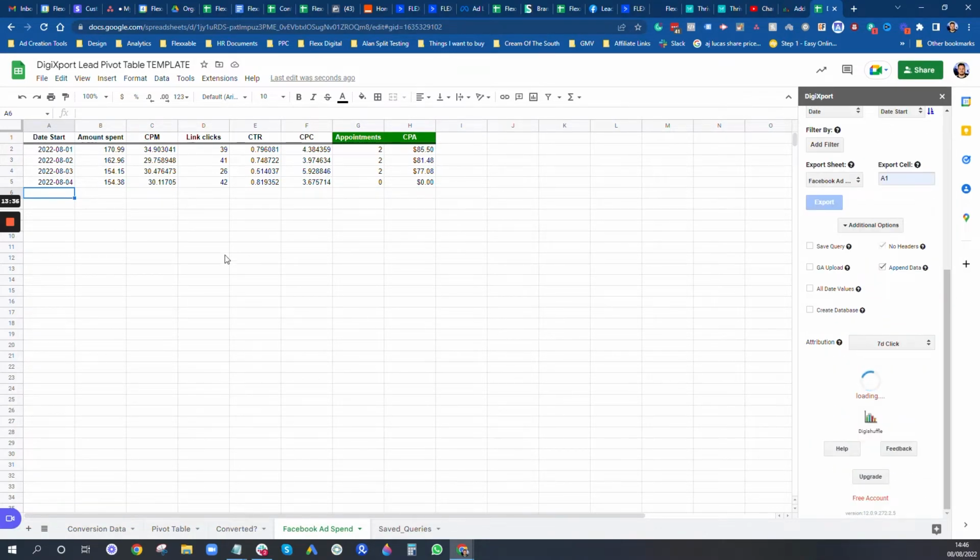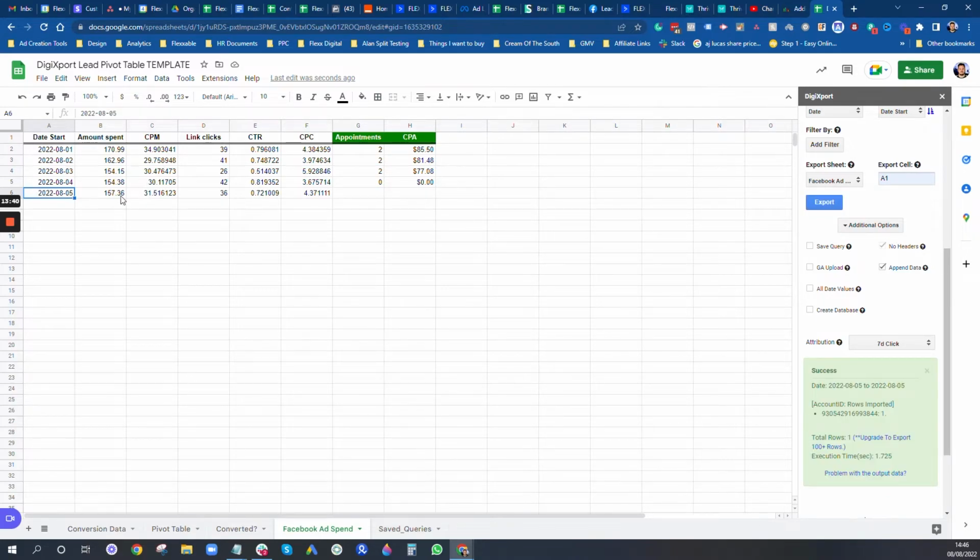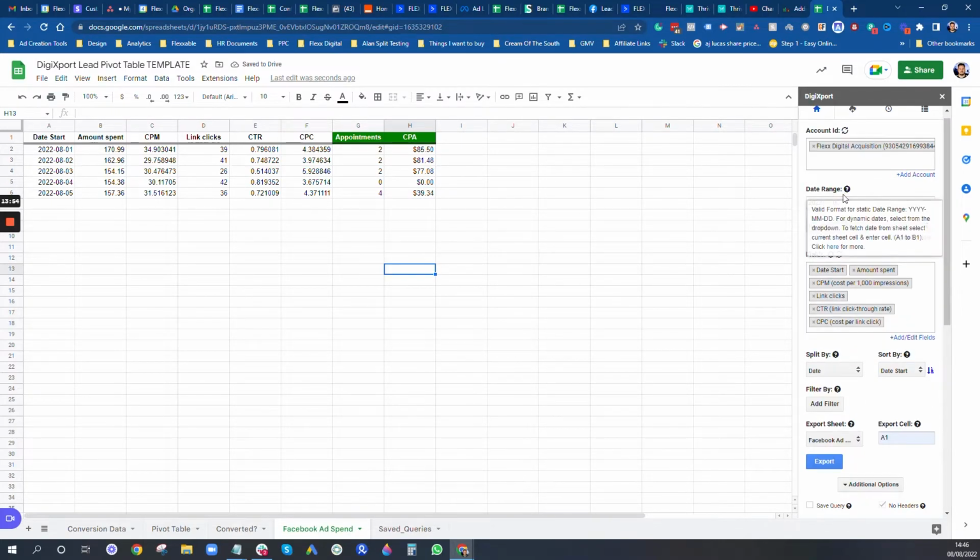So it's all quite simple to get it in once you've downloaded DigiXport, and you can start building a much better analysis system here. Pull that down and just change that to the fifth. It's 4. Let's go get in the 6th.